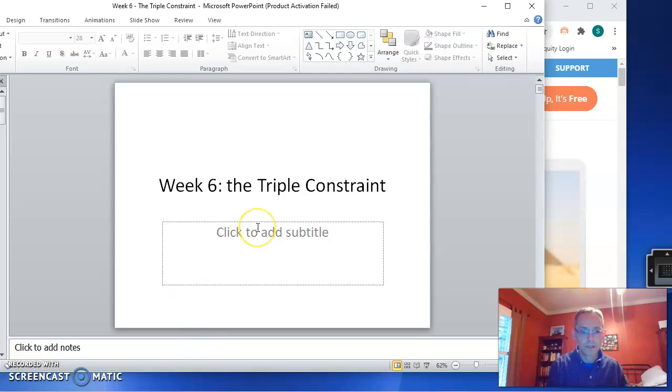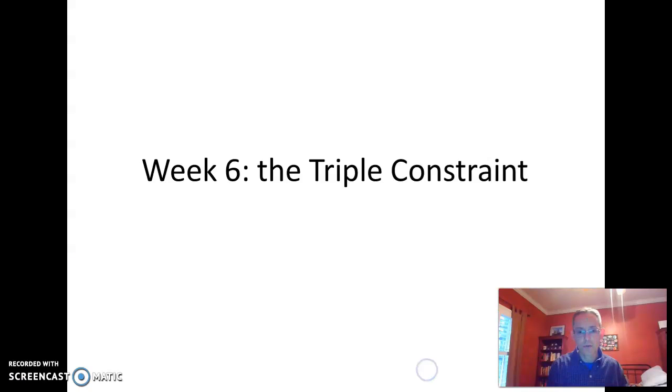Hi. So here we're going to start out with talking about the triple constraint. I'm going to go ahead and bring this up. I'm going to go quickly through some of this. The charts themselves are out there. Spend some time digging into them.